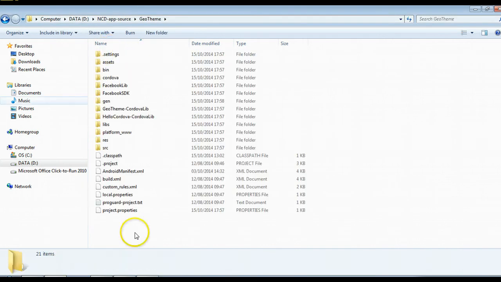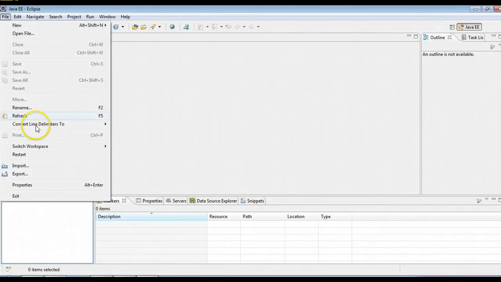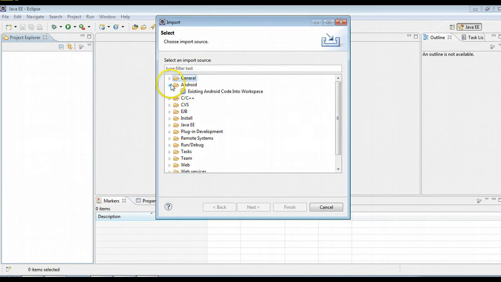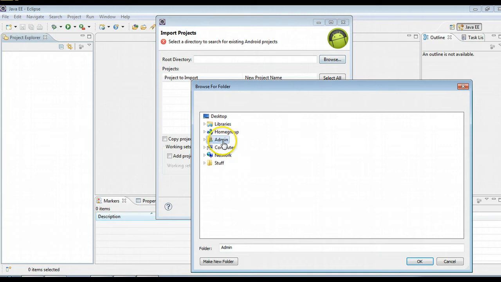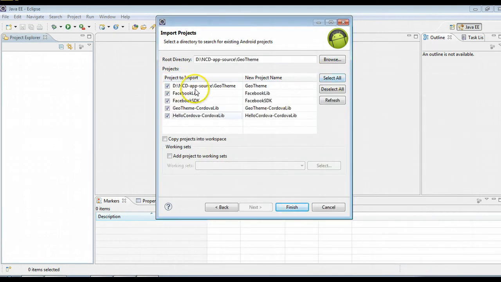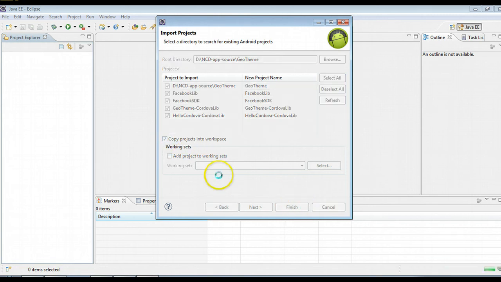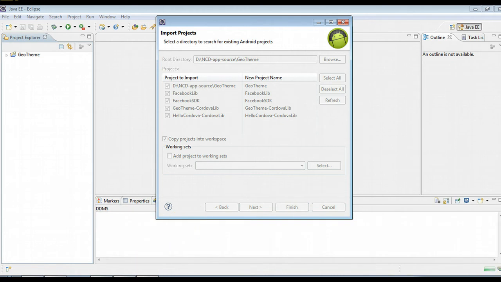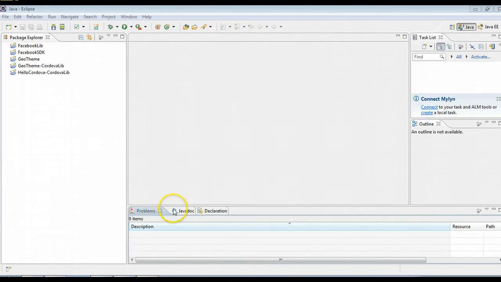And now we have the app source here, so we'll import that. Just go File, Import, Android, Existing Android Code into Workspace, and then we'll browse to that folder. Android source, GeoTheme. Okay. Make sure these are all ticked, so click select all, and make sure copy projects into workspace is ticked. Then click finish. This usually takes a wee while to import, so okay, that's the project imported now.